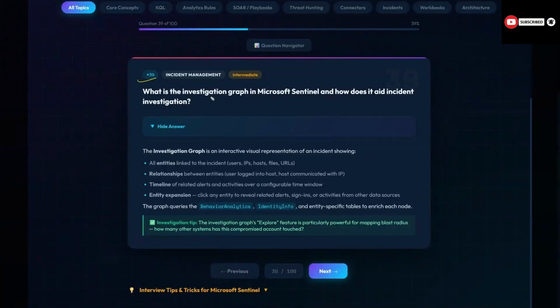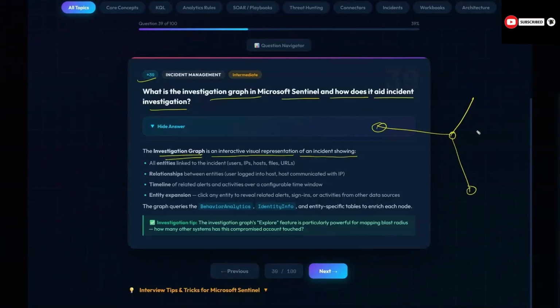Question 39. What is the investigation graph in Microsoft Sentinel and how does it aid incident investigation? So, the investigation graph is an interactive visual representation of an incident. This shows the entities. This is how the graph looks.